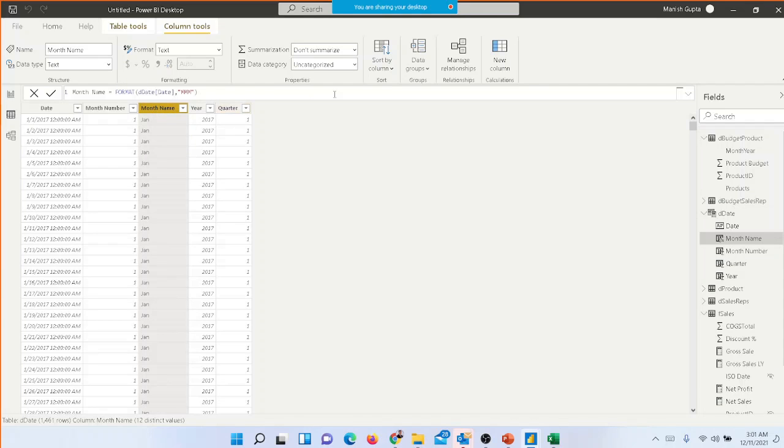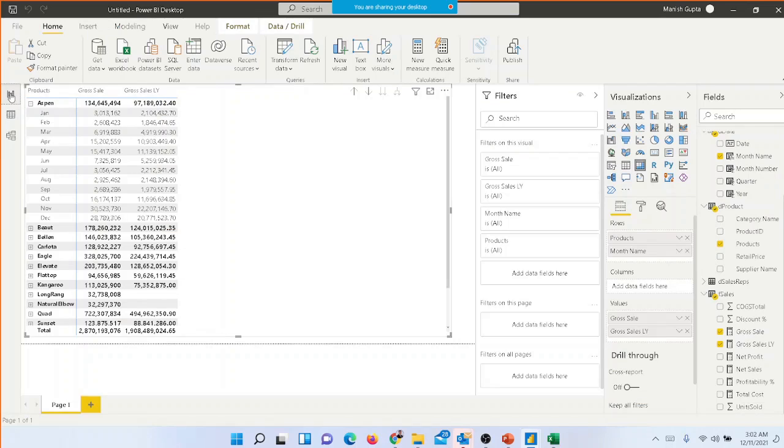We have an option here, sort by column, because sometimes we cannot sort them by their own column. We need to sort by some other column. So let's say, because month number is a number, we can sort by month number. If we do that, and now we go back to our visualization, you will see it has sorted out January, February, March, April, May, June, July, August, September, October, November, December.